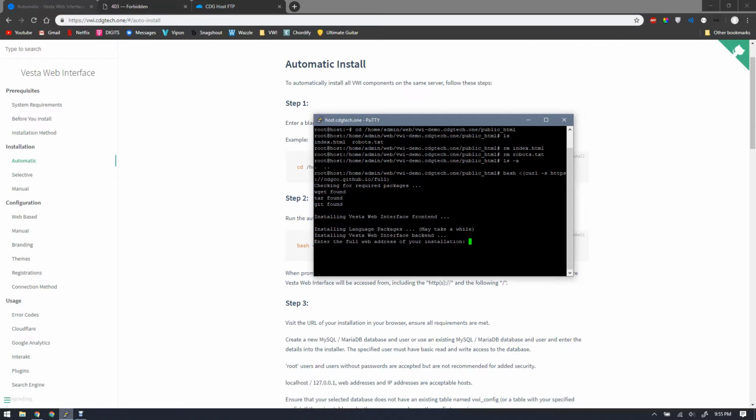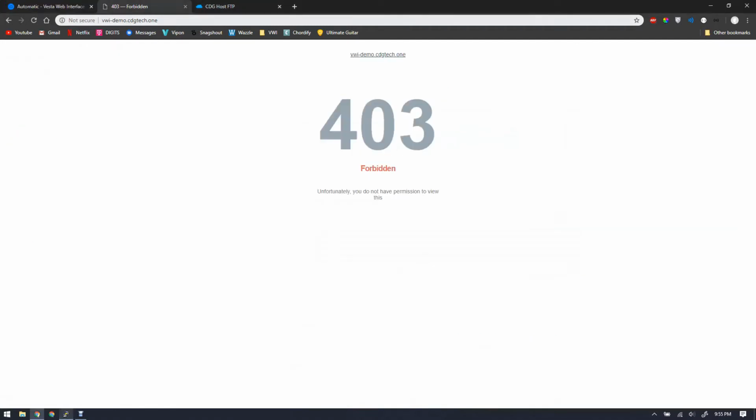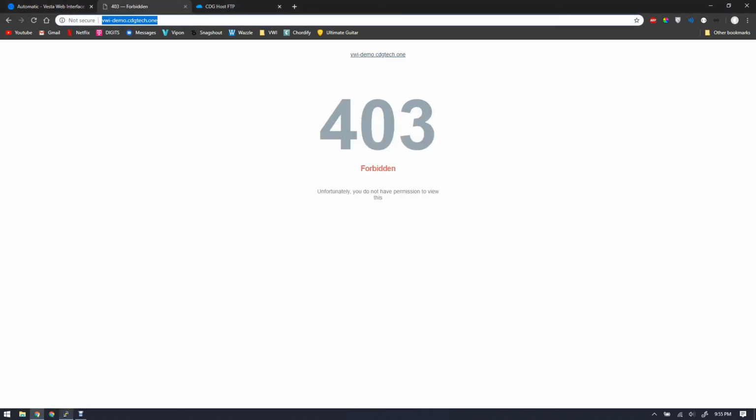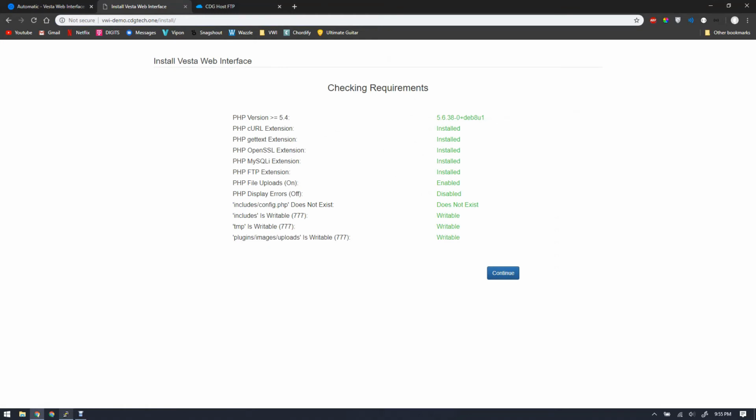So here it's going to ask you to enter the full web address of your installation. In our case, we're just going to copy this over, paste it like so. This is including the HTTP and the following slash. We'll hit enter, and there we go. Installation complete. Please visit your website online to finish configuration. If we refresh here, you'll see that we are now ready to configure Vesta Web Interface.